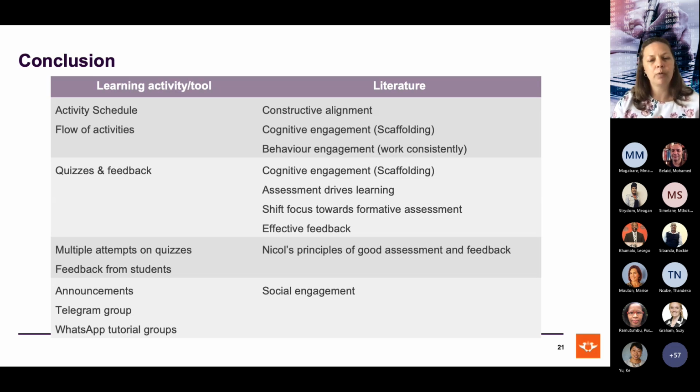So just to wrap up my part then, and before I hand over, just to show how the learning activities and tools link with the literature. The activity schedule and the flow of our activities on Blackboard speaks back to your constructive alignment, the scaffolding component of cognitive engagement, and also working consistently, which is your behavioral engagement.